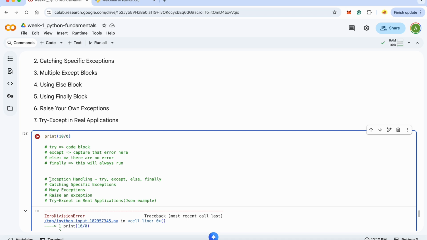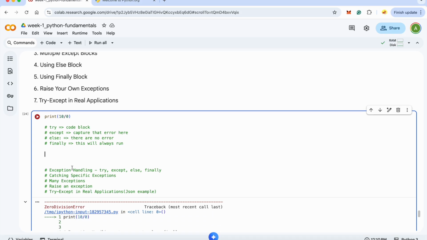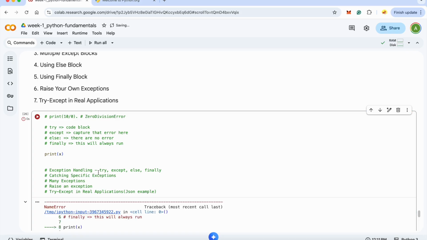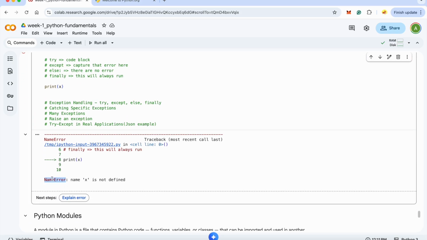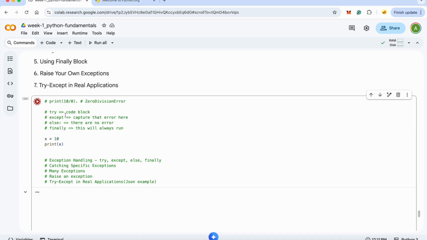Now let's take an example. Let's say I write print x, and let's see what happens. Let's first comment this out. If I do something like this, you see it will throw a name error because we haven't defined x. But if I do something like this, it will work fine, right?